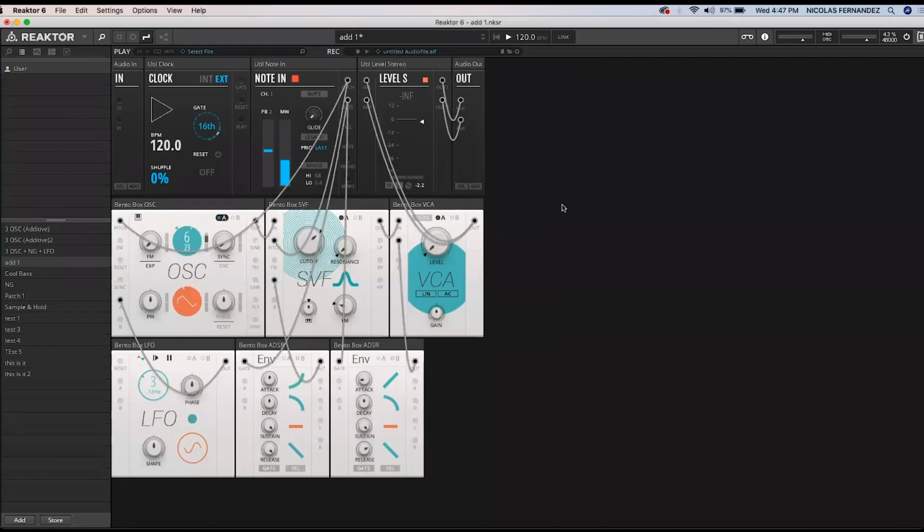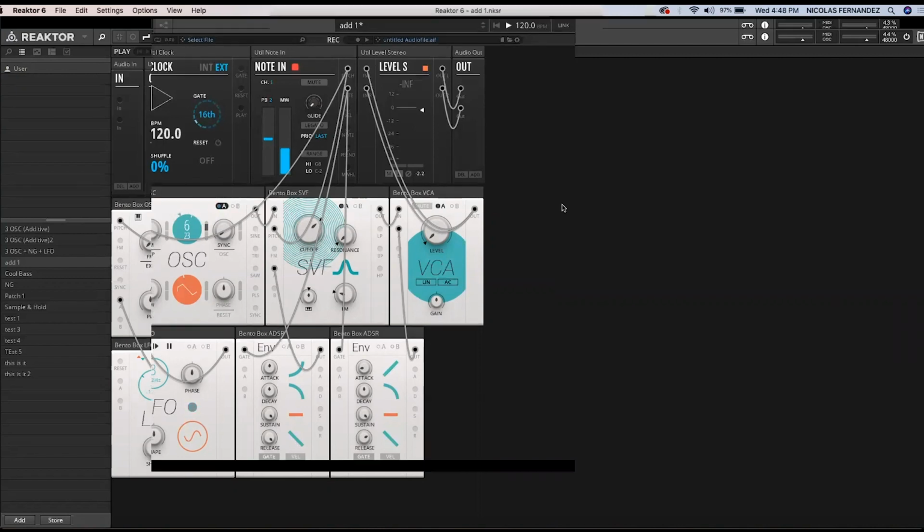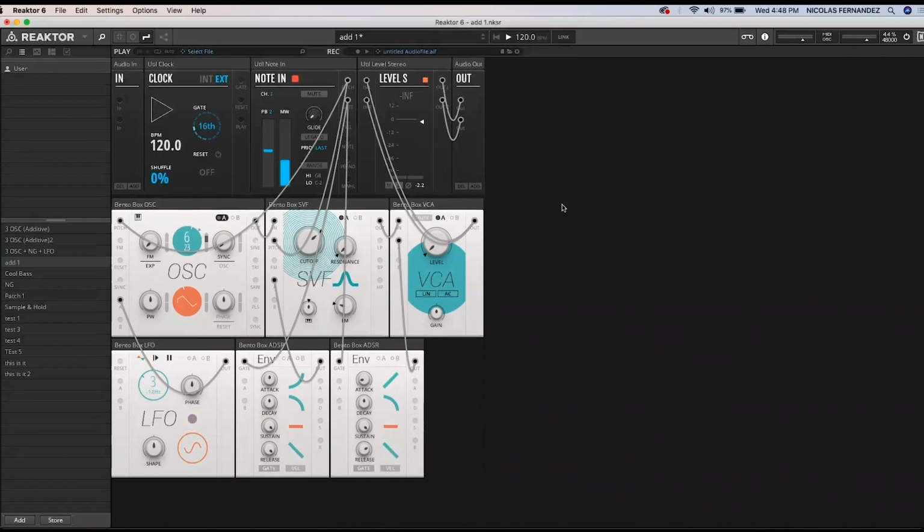Hello guys, Nicholas here with a quick video on how to map your MIDI controller using Reaktor. In this case, this video will be good for working with Reaktor as a standalone or also with Logic or any DAW pretty much. But for now, I'm going to use it with Reaktor as a standalone.